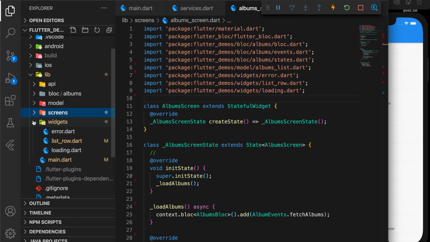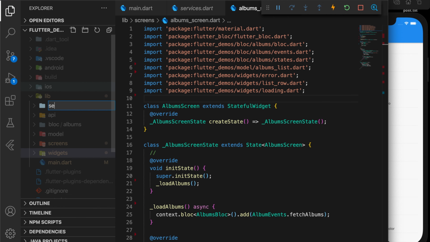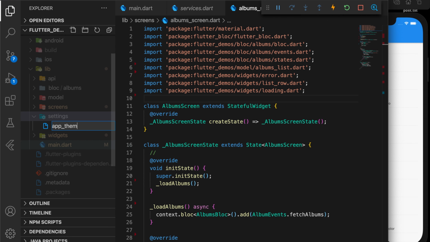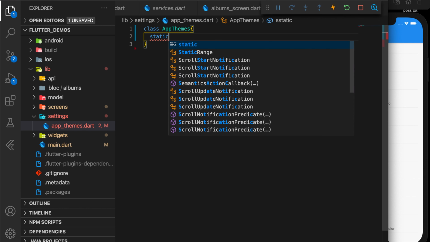So we are going to do the same thing here with theming. We are going to use the BLoC for theming, and we'll be reloading the theme using shared preferences. So let's create a new folder, settings, and I'm going to create a new file, app themes, where we are going to define two themes. One is a dark theme and another one is a light theme.